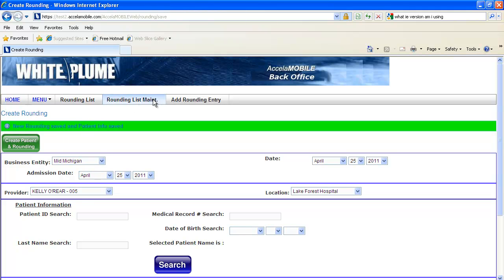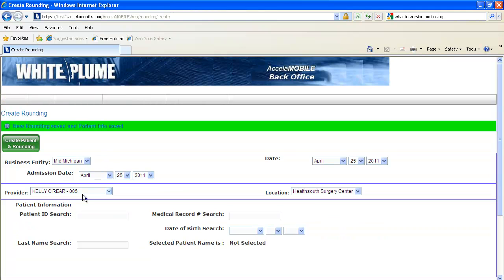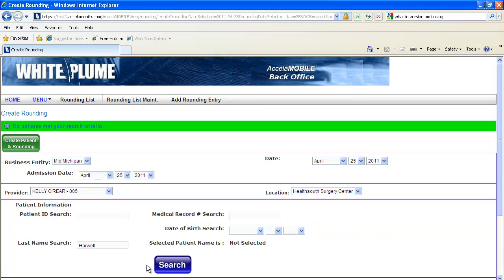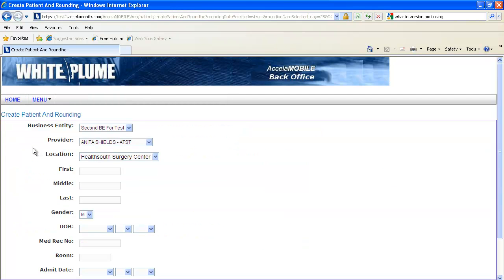I'm going to go back to add a rounding entry, and let's say I'm going to search now for patient Harwell. I'm going to key in Harwell as the last name, and I get a warning message saying that no patients meet my search criteria. I'm going to go ahead and create patient and rounding. So this is a way to create a new patient and add this patient to a physician's rounding list.